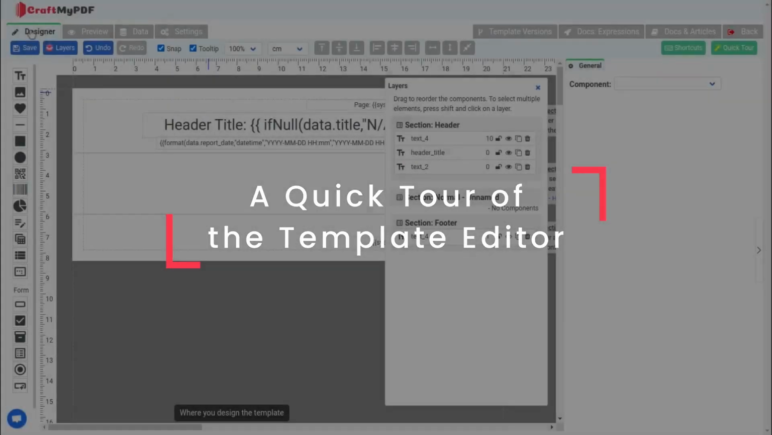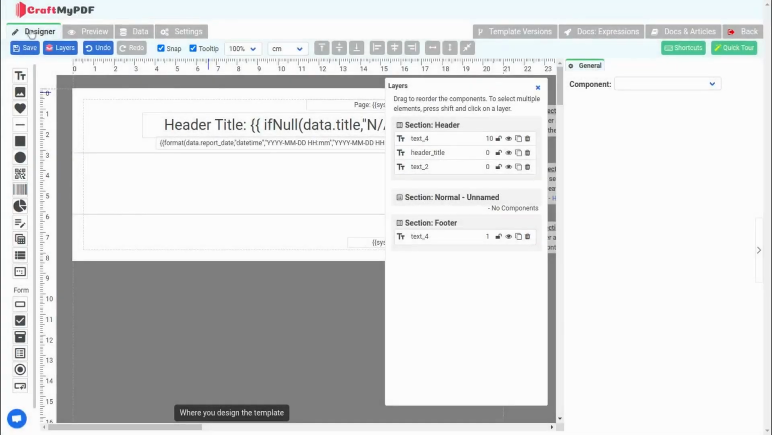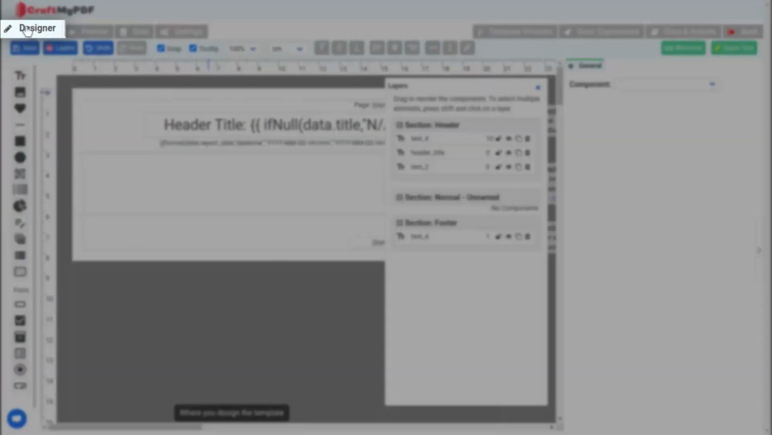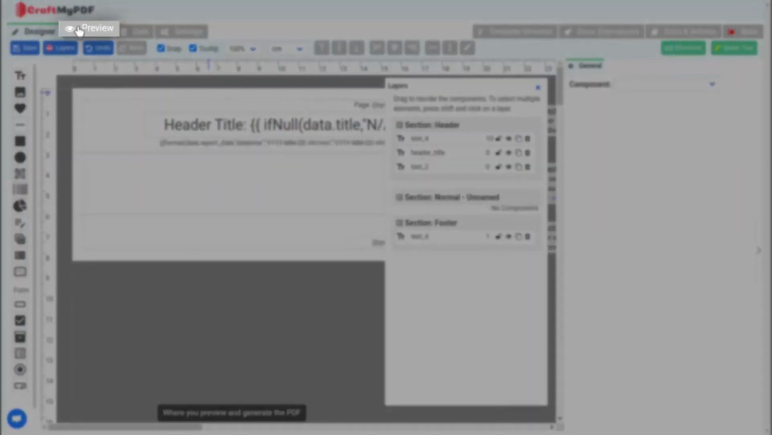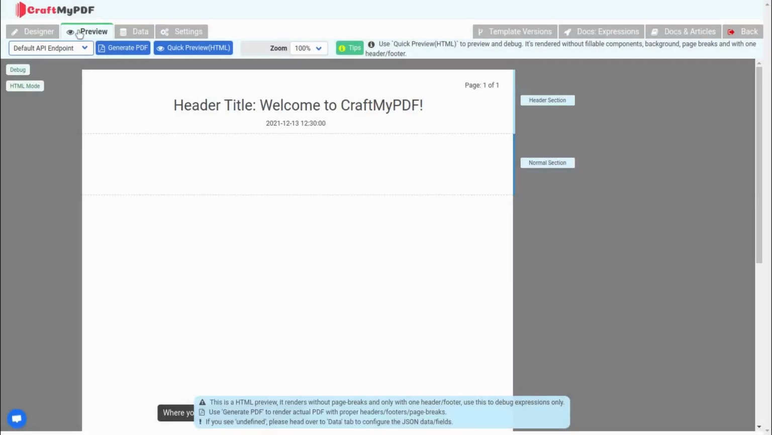Now, let's familiarize ourselves with the template editor, which is made up of 5 primary tabs. Our first stop is the Designer tab. This is the space where you'll design your template. After that, we have the Preview tab, where you can generate or preview your PDF.